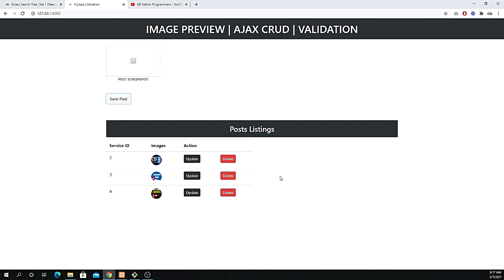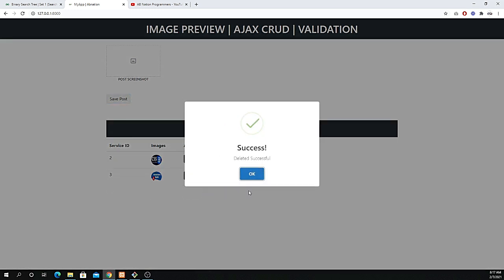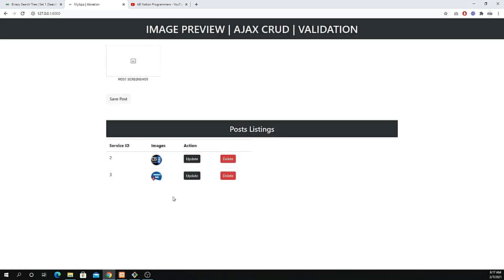If you're a very new beginner to Laravel, I still try to explain everything from the scratch. That's my way, and I've been doing it for a long time, right? So now we can also delete the listing if I want. If I try to delete that, it will show the message that says deleted successfully, and you see there's no more image.